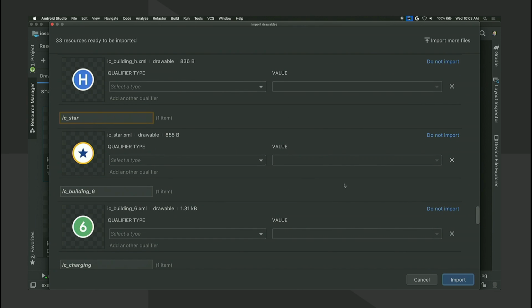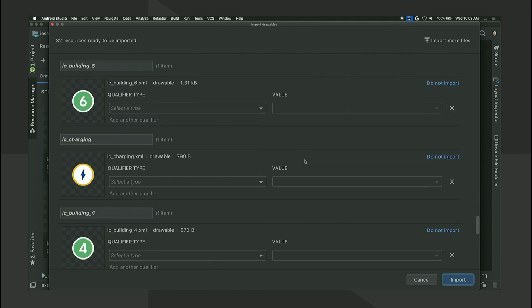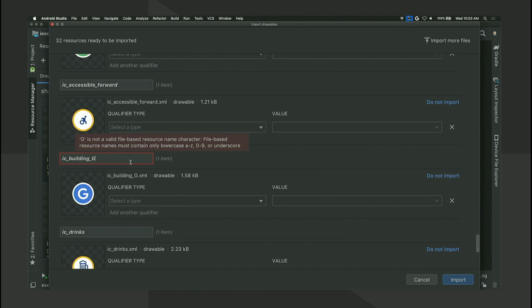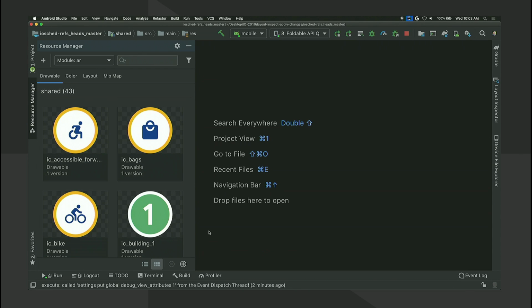So for example, here it looks like we have the extra import asset here. So this one is an extra import, so we can actually remove this one. And it looks like we can also have a syntax error here, so we can actually make this from an uppercase G to lowercase g. And I press import, and boom. Here are all the assets converted from SVG over to vector drawable in one click.